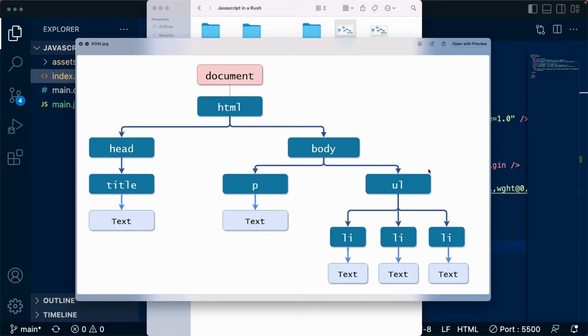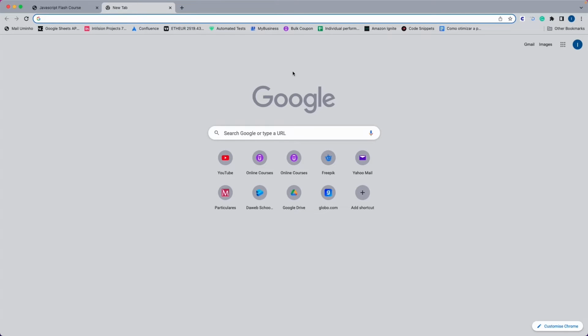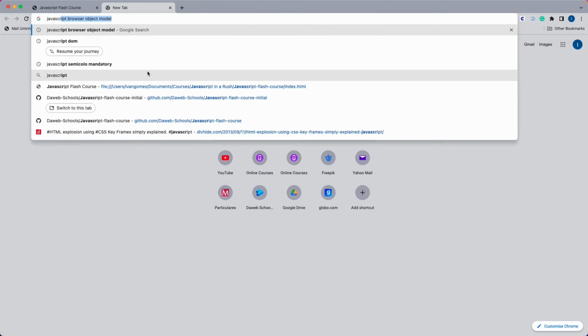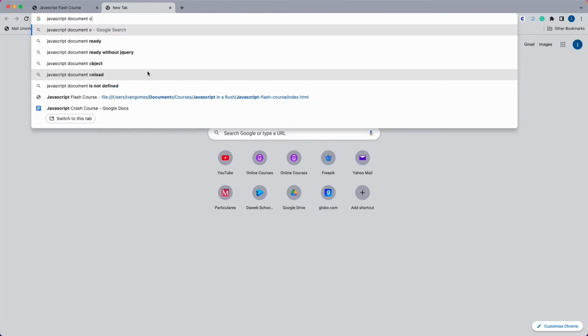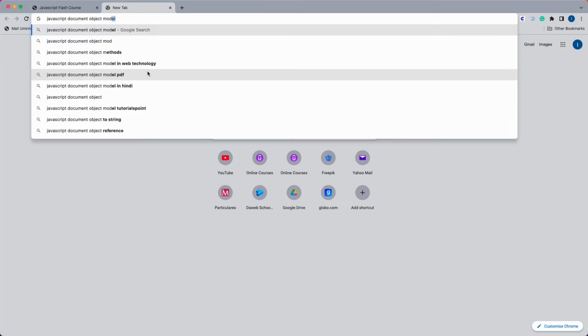So the way we are going to interact with the HTML elements of our page is by calling the document object. So just to remind you, every time we load a page, the browser will read the HTML file and it is going to create this JavaScript object that we can interact with. If you want to learn more about this subject, I suggest you go to Google and type JavaScript document object model.